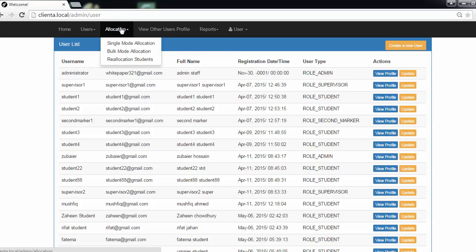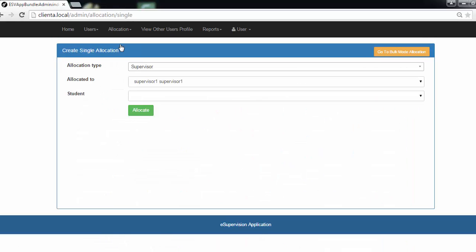Then we have the allocation part. Here we have two different types of allocation, one single mode and a bulk mode. In single mode, a single student is allocated to a supervisor or a second marker, and in bulk mode, a maximum of 10 students can be allocated to a supervisor or a second marker.